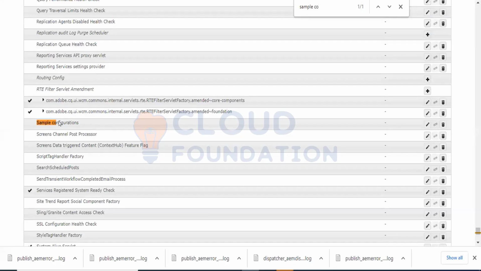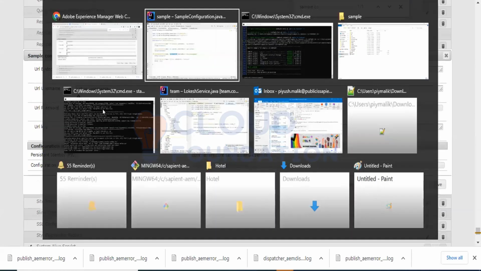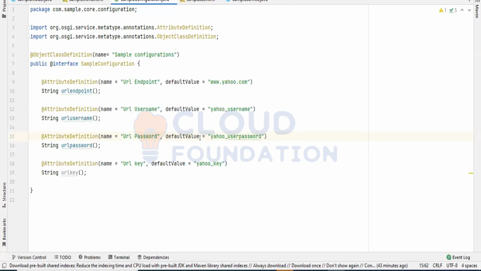If I open this, here you can see the URL endpoint, URL username, this is password and this is key. Why is the password being shown like this? Because I said that this is a password field. The type is password.